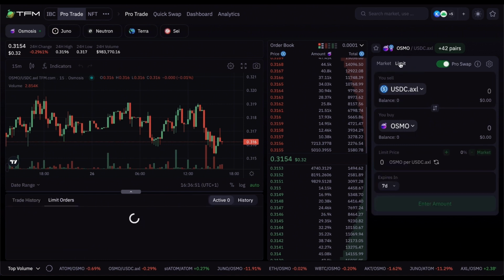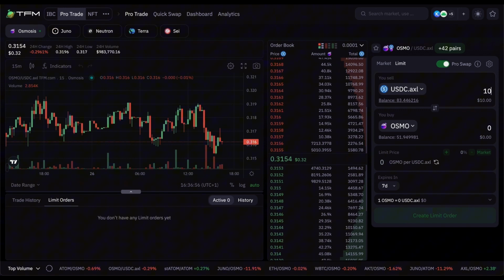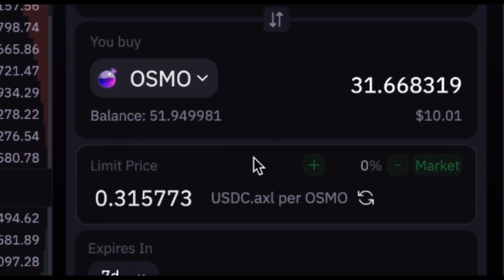Or we can also create a limit order, and traders can use limit orders to try and buy the dip or prepare to sell tokens when their price increases. For example, we can try to see if we can buy Osmo at a little bit of a discount.